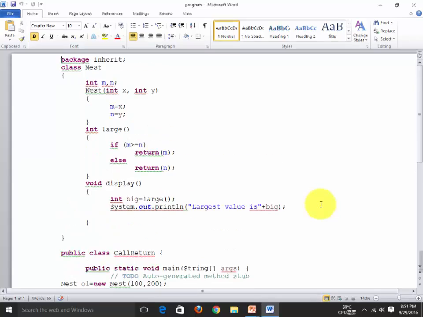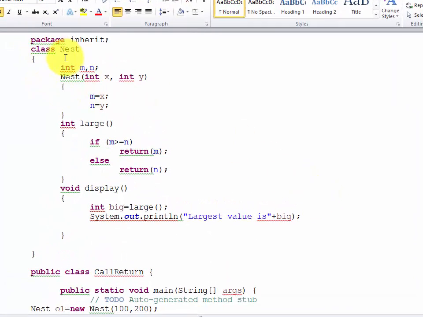Okay, now see here. Now I have a class called Nest. In this particular class called Nest, there is a constructor. You know that the constructor will have the same name as the class, and this constructor is actually initializing the values of m and n.